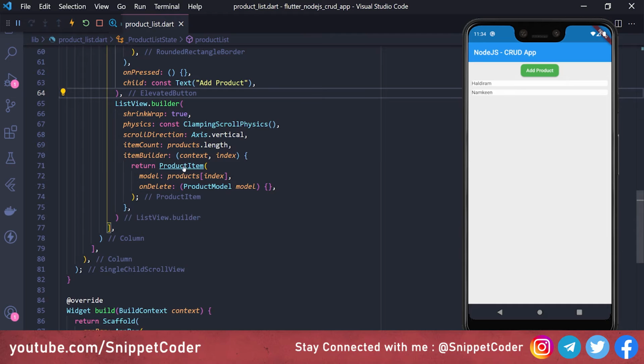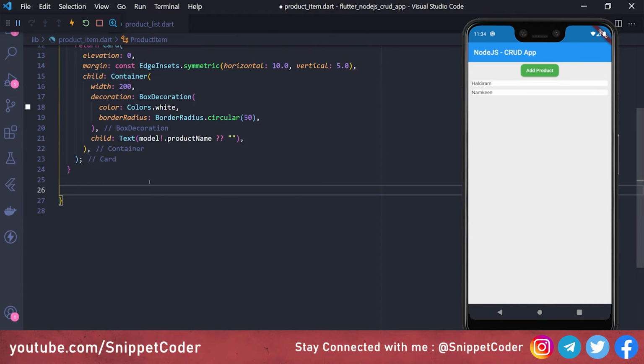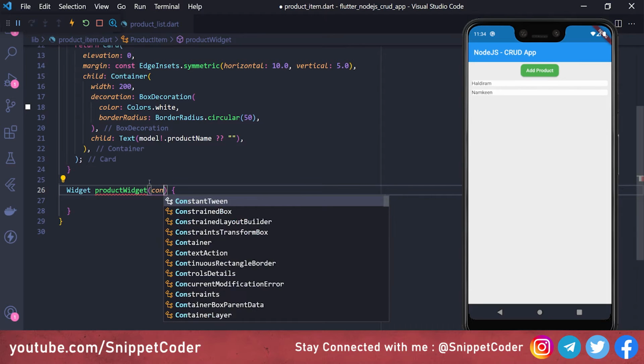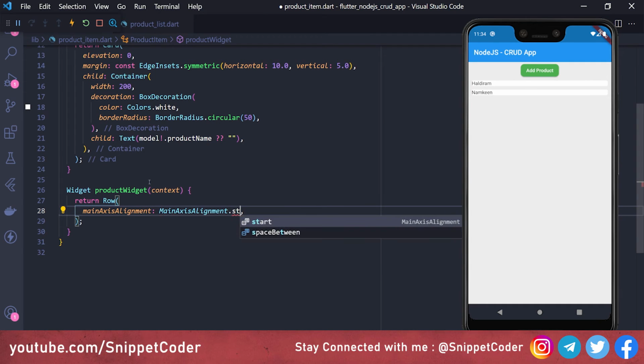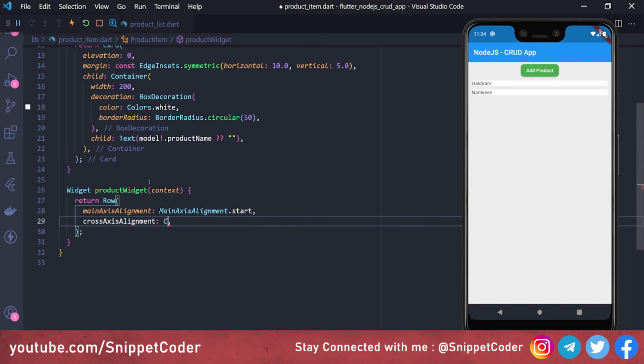For that we have to go to the product item file, and here we will create one widget here, product widget, and here we have to pass the context. From here we will return a Row widget. Here we have mainAxisAlignment and we are using MainAxisAlignment.start. Then we have the crossAxisAlignment and we are using CrossAxisAlignment.start.